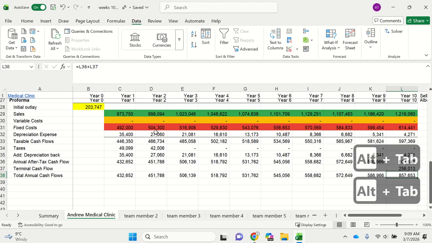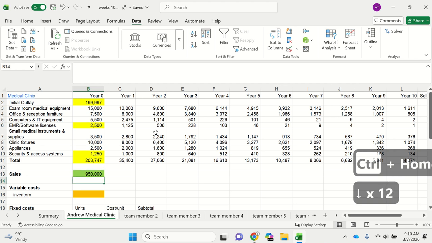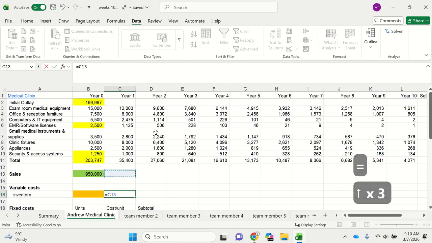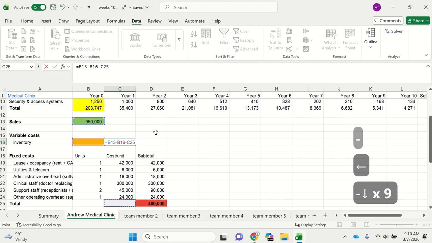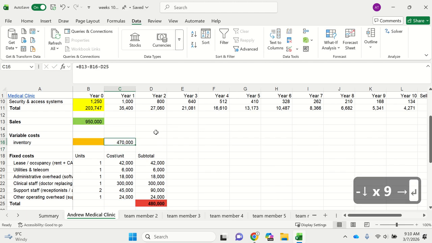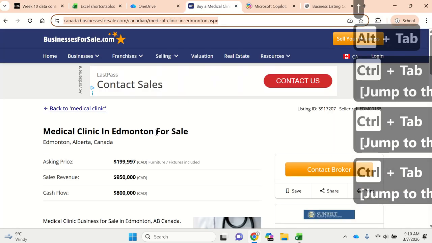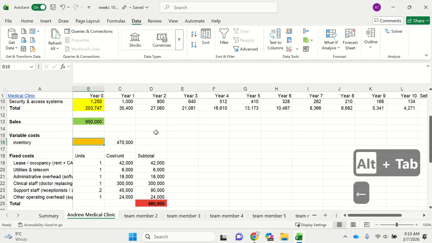But what I'm going to do is go back to my spreadsheet, press Control Home and go down to the inventory, and make a formula without depreciation for the first year. So I'm going to go equal sales minus whatever the inventory is minus whatever the total is. So this should be $800,000. So what does this have to be to make it $800,000? Now you might see a problem already, but just bear with me.